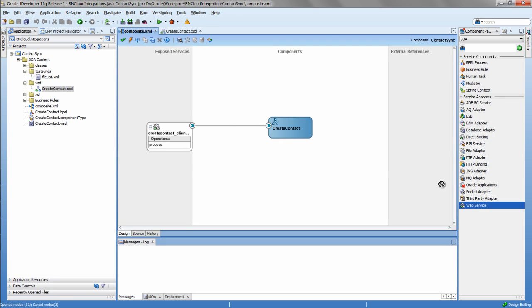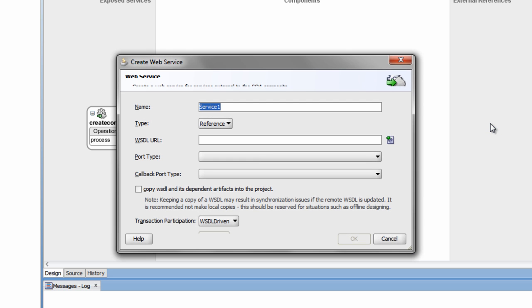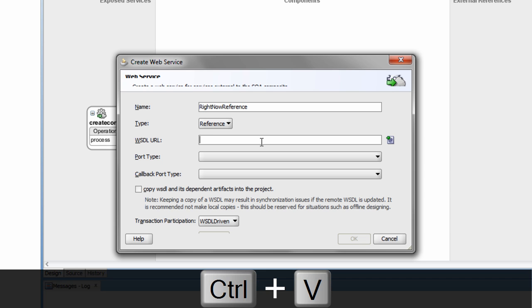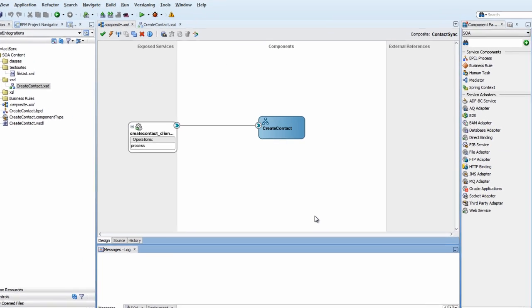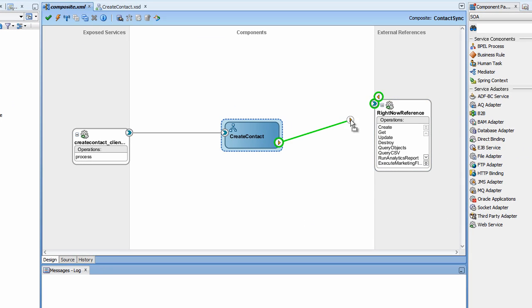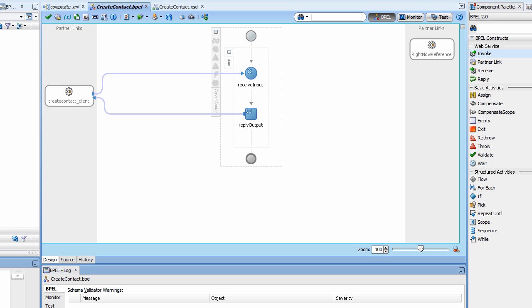We can now import the web service as an external reference, and I'm going to call this the RightNow reference, and provide it with the WSDL that we got from the RightNow site. Let's tie the BPEL process. Let's go in to the BPEL process.